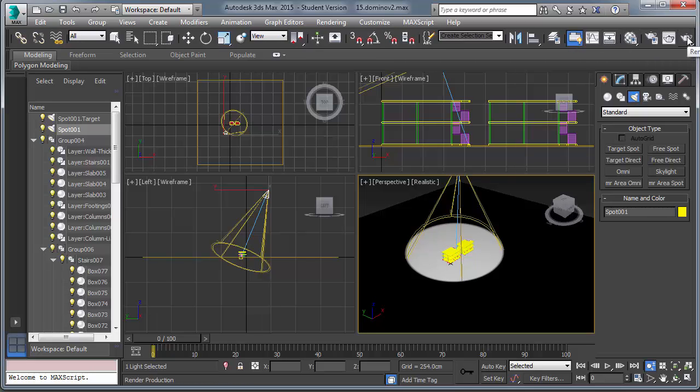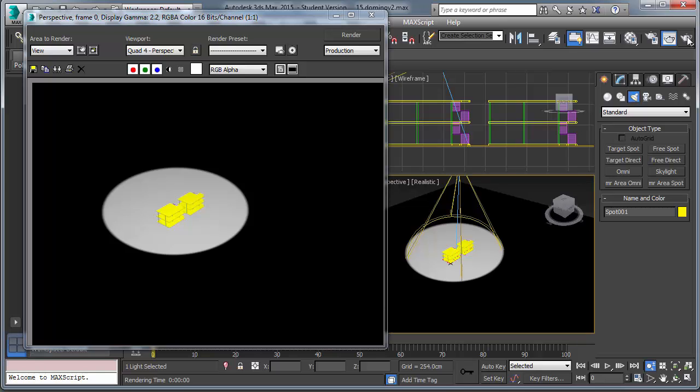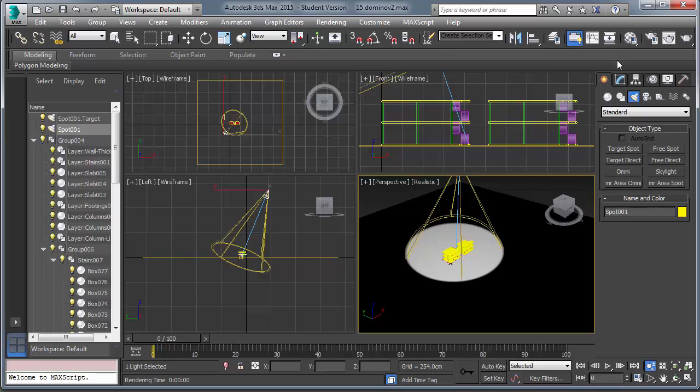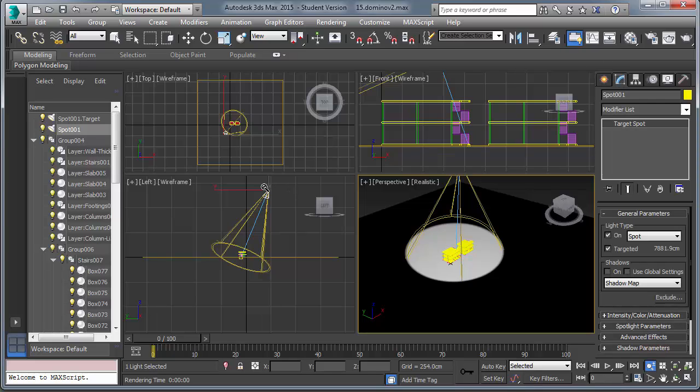You can render this viewport and you can see the hot spot and the fall off and the very bright Maison Domino. Now we need to modify, so make sure that your light is selected, the target.